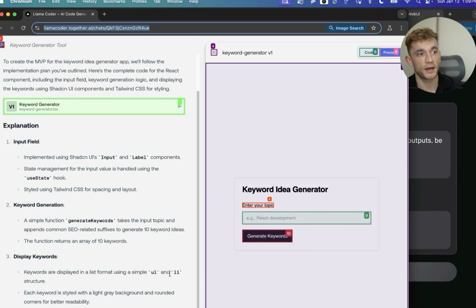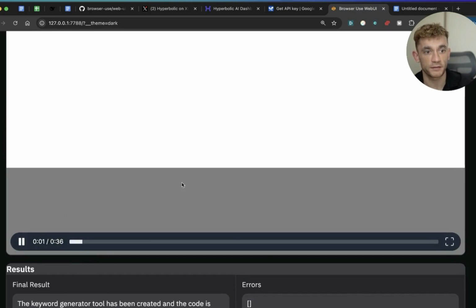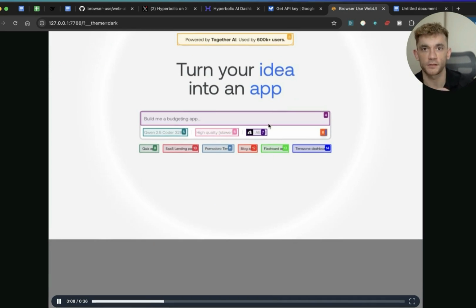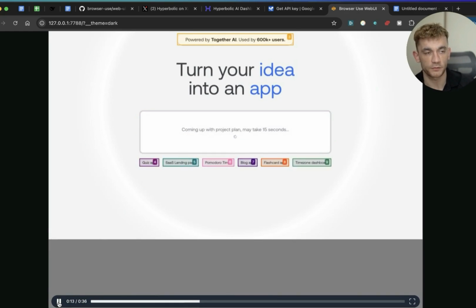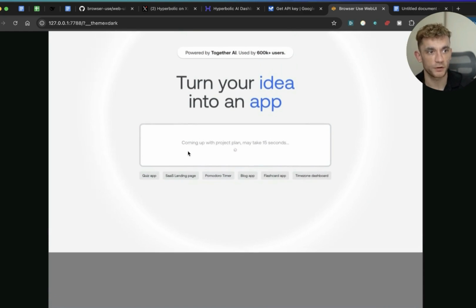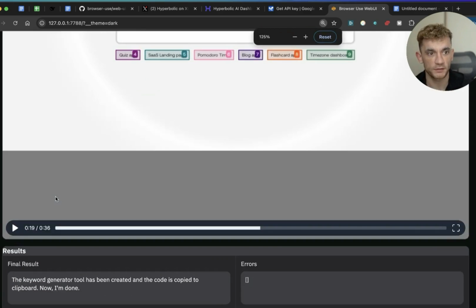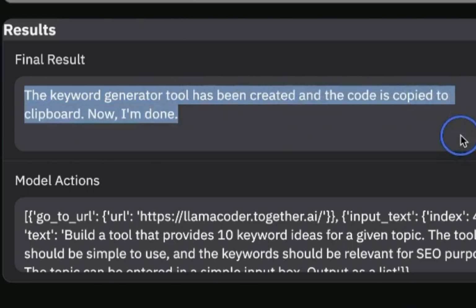Now you've got the keyword idea generator, and if we go to the results section over here, we can actually watch the screen recording back of what it did, right? So you can see the screencast of what happened during that task, so that if you're working on another task in the meantime, you can test this out and see what actually happened whilst you were away. And you can see how it tested out, what it was doing, etc. But here's the other interesting thing. So now inside the final result, which is basically the AI's output, it said the keyword generator tool has been created and the code is copied to clipboard.